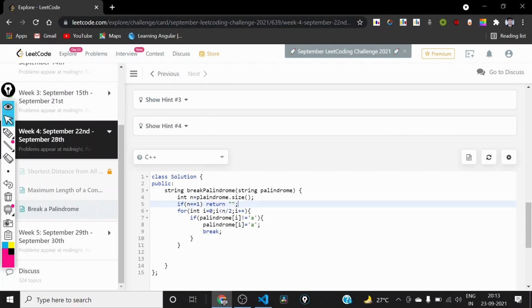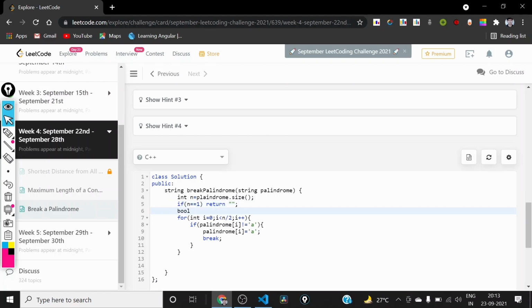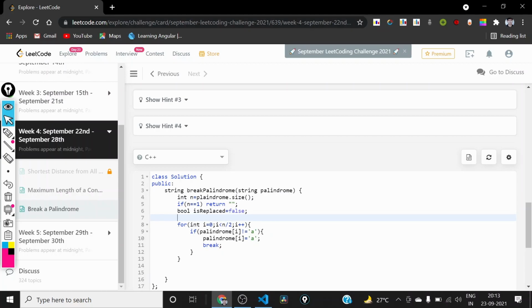How will we know whether we have made a replacement or not? We'll use a boolean variable, which I will call isReplaced. This boolean will tell me whether any character of the present string has been replaced or not. Initially the string has not got any replacement, so it will be false. And if I do any replacement, I will set the isReplaced boolean to true.